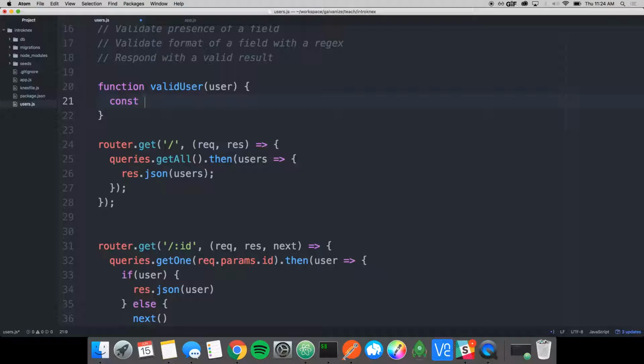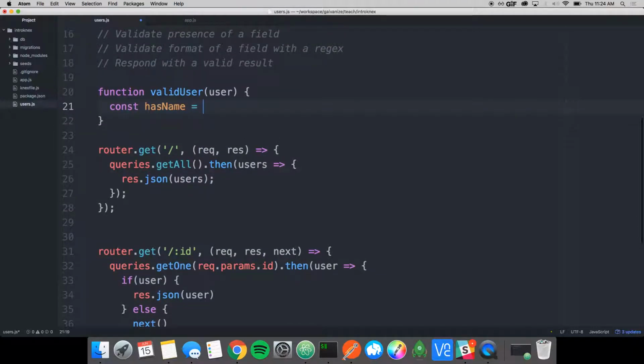So we'll start with the user has a name. And first off, our objective was validate the presence of a field. So we want to make sure they actually sent something in. typeof user.name. So what we are getting from the user, their name, needs to be a string. And it also needs to not equal an empty string. Let's see.